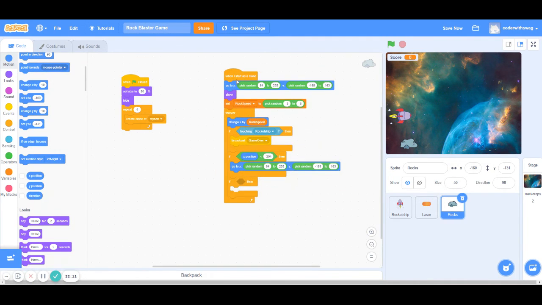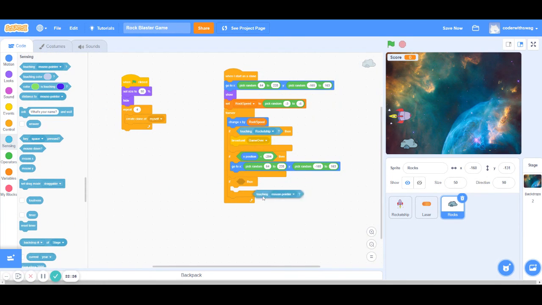Okay, the final scenario that could happen is, what if the rock is touching the laser? So what if we actually hit the rock with the laser? We're going to address that in this third if statement. So let's go back to sensing and let's use this if statement.